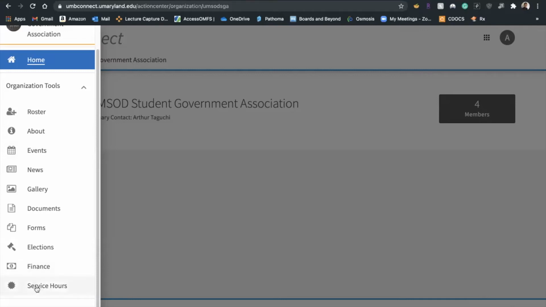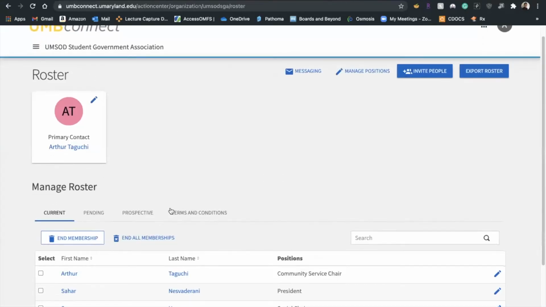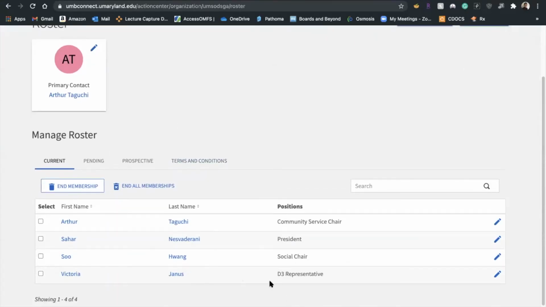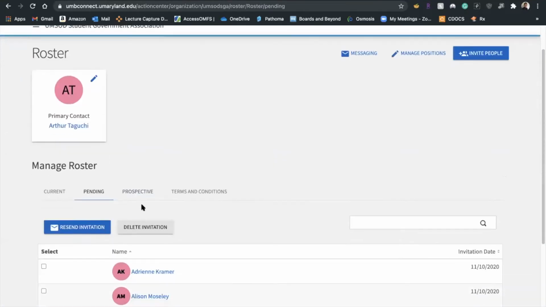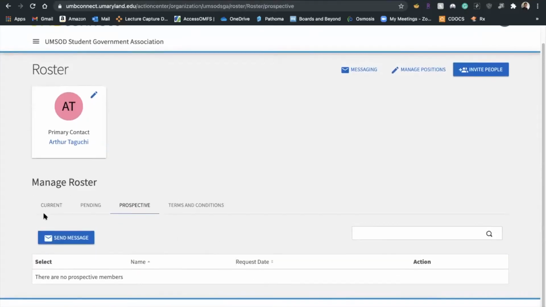The main thing that we're going to be looking at is doing the service hours here. But first, we're going to have to create the community service chair for your student organization and ensure that they have the privilege to approve or deny any of the hours within this. So you go over here to roster, and here you're going to create the positions and who has been elected for it. So here are the current. You can have pending or any prospective depending on what you're doing.